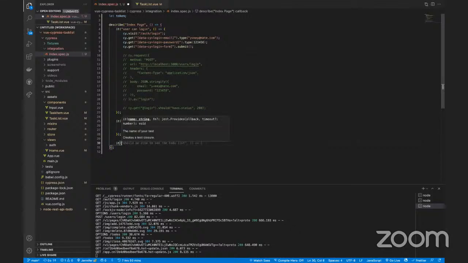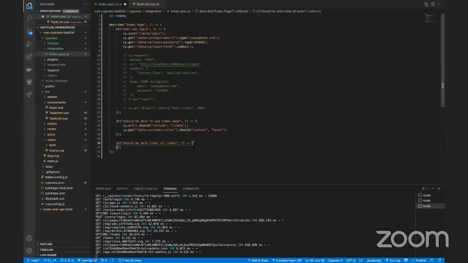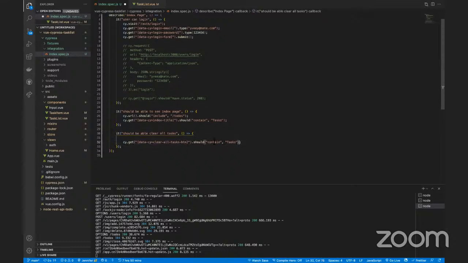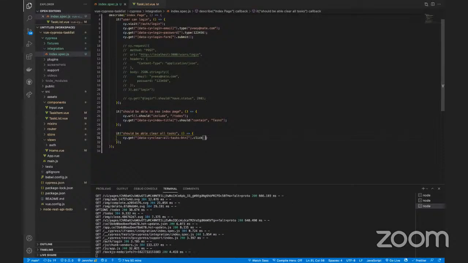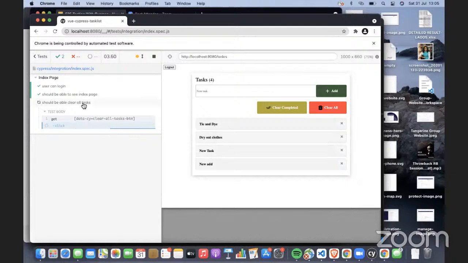It should be able to clear all tasks. Sorry. Let's cut that out. So yeah, it's a button, so we want to be able to click it. Let's see if that test passes.